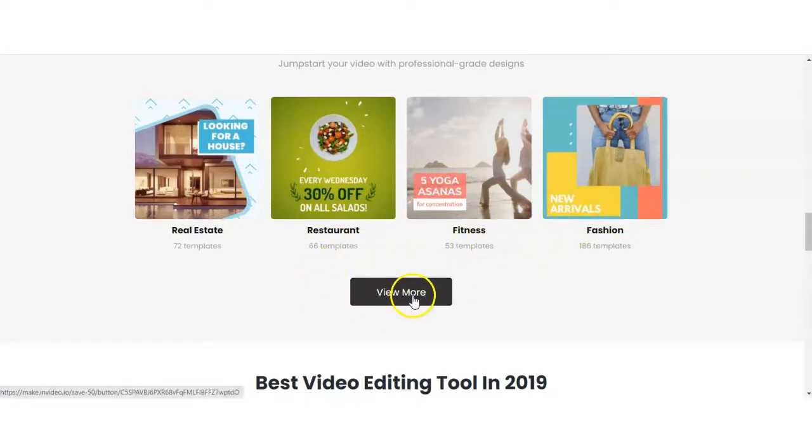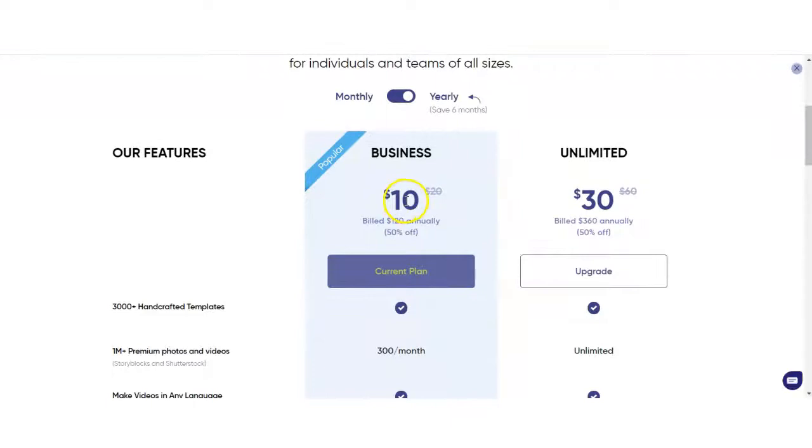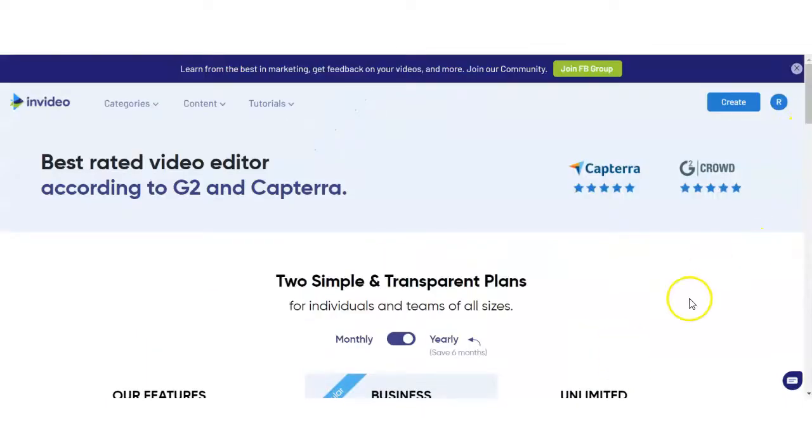I'm going to take you over to the pricing page. The business is normally $10, billed at $120, and you get 50% off of that, which makes it now $5. The unlimited is $30, billed at $360 annually, 50% off of that, which means that at $180 you can get the unlimited plan annually. Let's go ahead and take a look at the software itself.